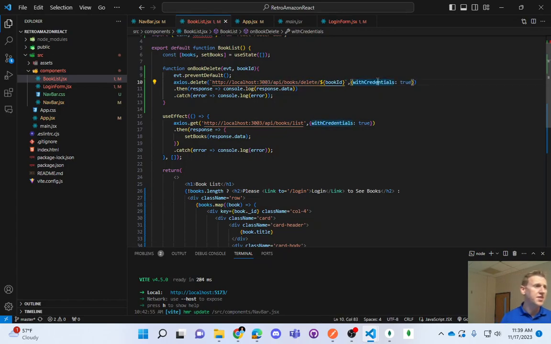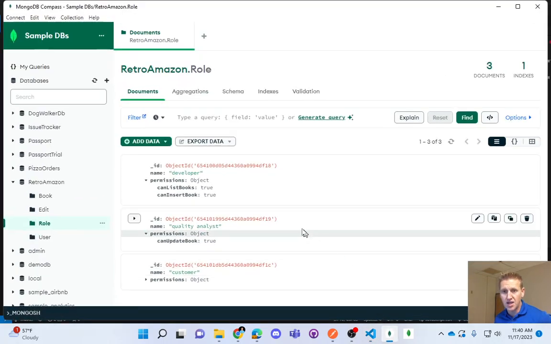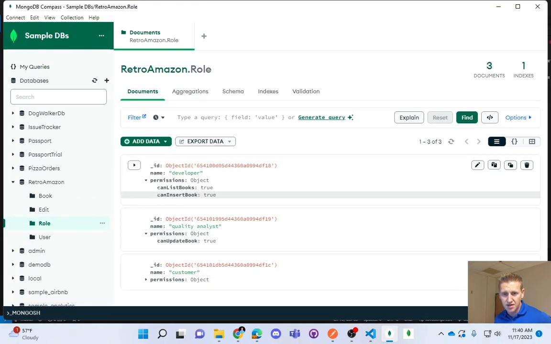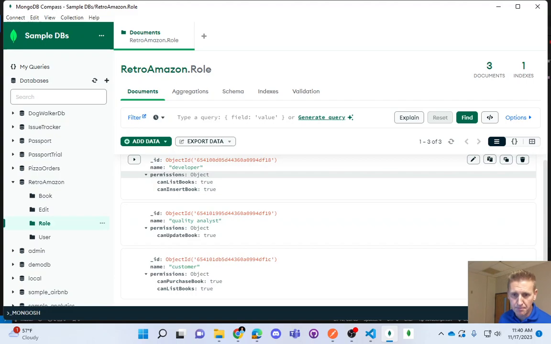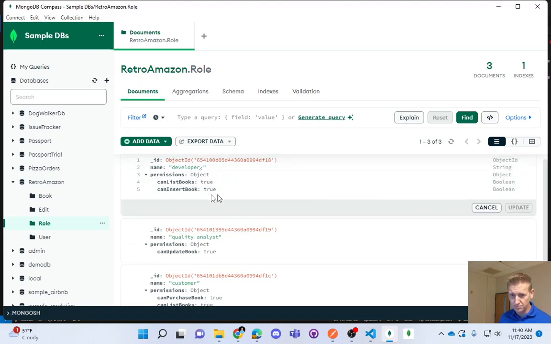Obviously, one thing to factor in: you might not show the user a delete button if they don't have the permission to delete, and that's something we can work on. But for right now, suffice to say, my user is someone who can delete. If I look at my permissions here, I will modify my developer so they can delete books. I have to add that permission since I never had that.